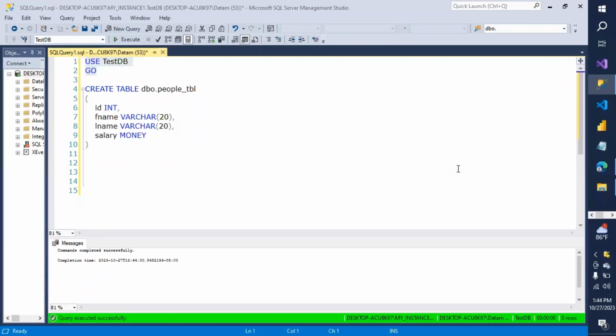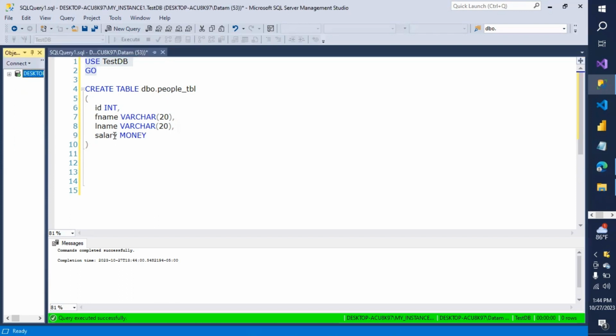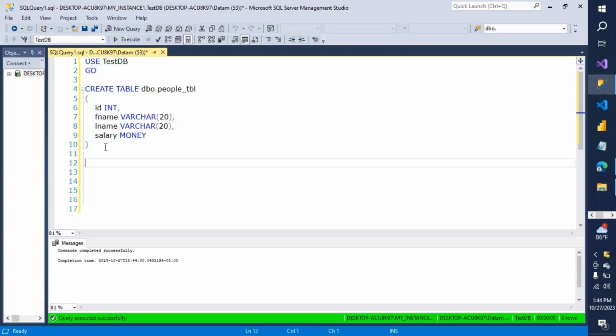Hello there, this is Anthony Johnson, and the premise of this video is to show you how to report on inserts and updated data. As you can see here on the screen, we have a fresh table. I haven't even executed it yet, so it's not materialized in the database. So what I'm going to do is begin to insert a few values.